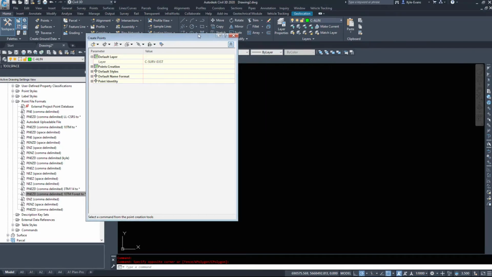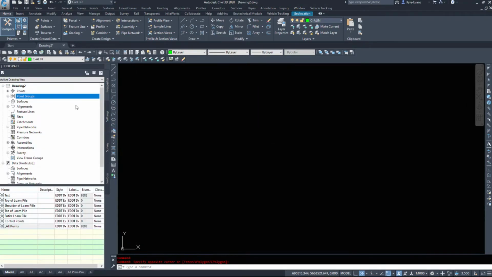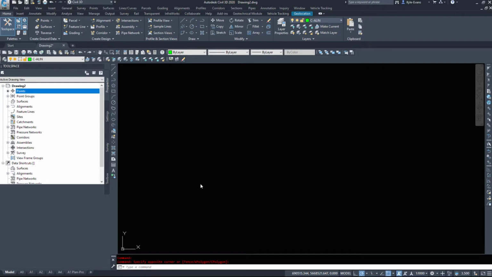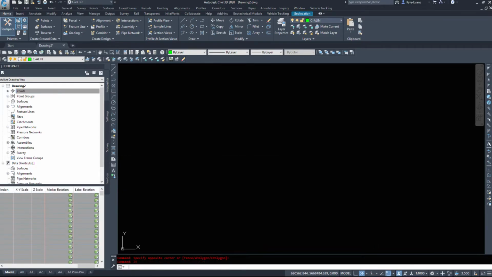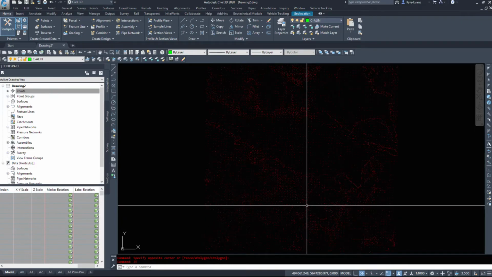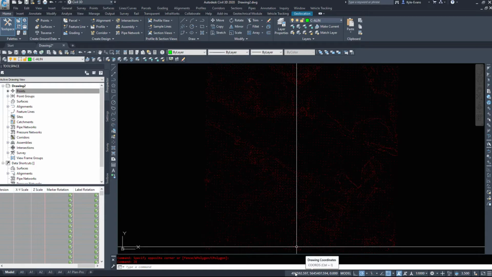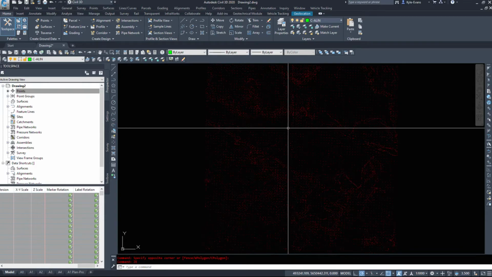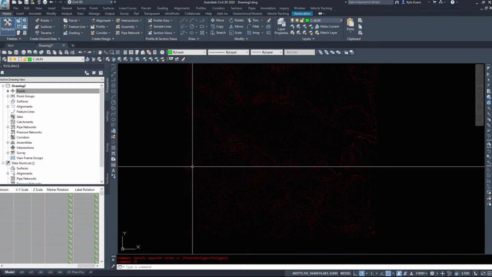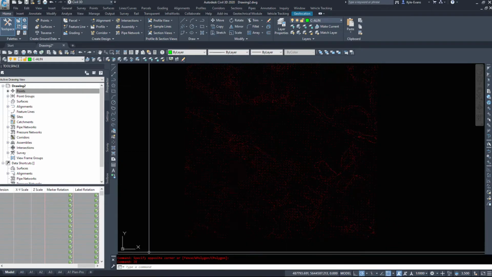All right, it looks like that's completed. So I'm going to close that. I'm going to go to Prospector. My points are definitely in the drawing. I'm going to run the zoom extents. And if this has worked out, we look down here and I don't think it actually has. There's still the 5 million.